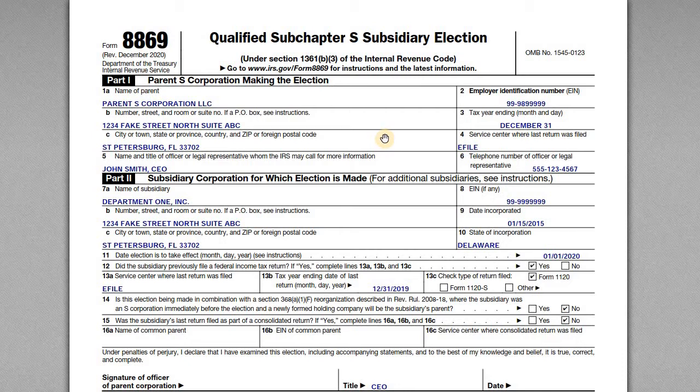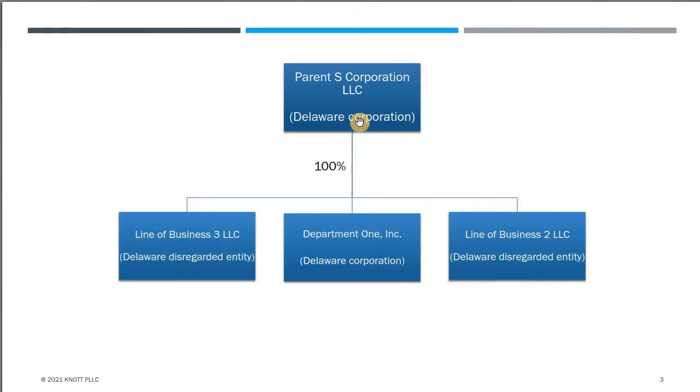First thing we want to do is look at an example of a structure chart where this issue might arise. So over here we have a parent S corporation. This is an LLC. It's a Delaware corp, but it filed an election to be treated as an S corp, right? So it filed a 2553. It got the election approved.